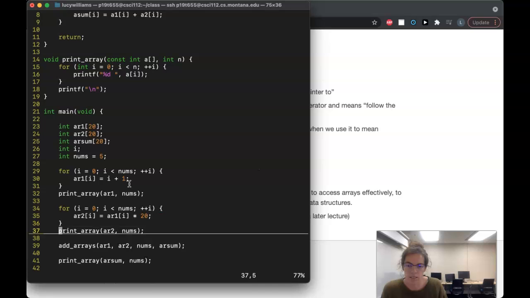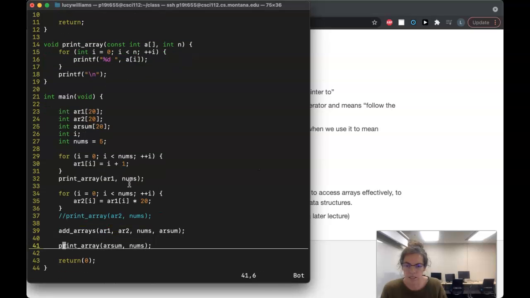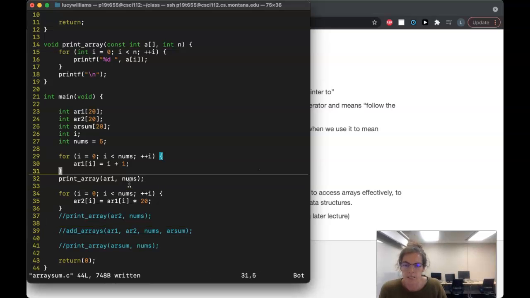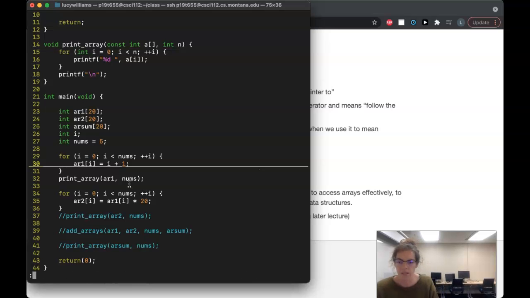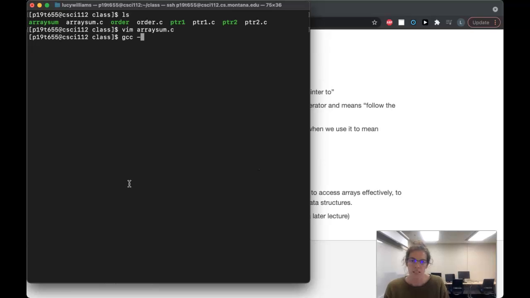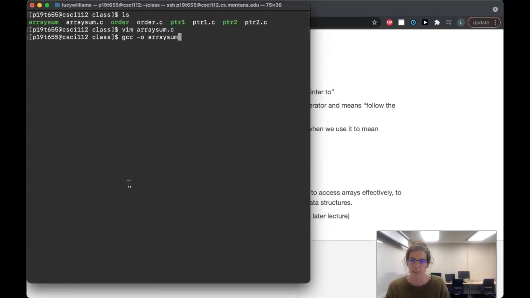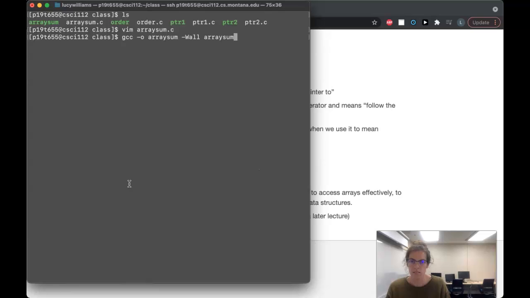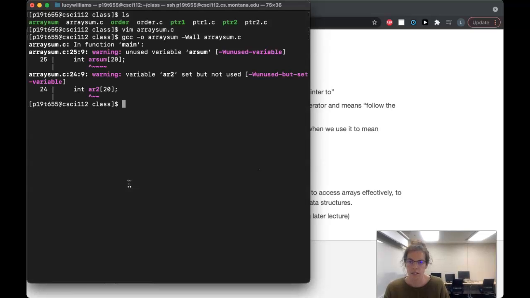Maybe I'll comment out some print statements down here so we can focus. So let's see. It looks like R1 is just going to be 1 through 5, and let's confirm that. We don't use all our variables yet because we've got some stuff commented out. That's fine. And yes, A1 is just 1, 2, 3, 4, 5.